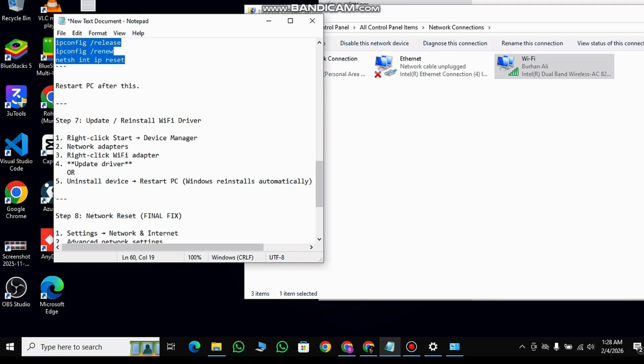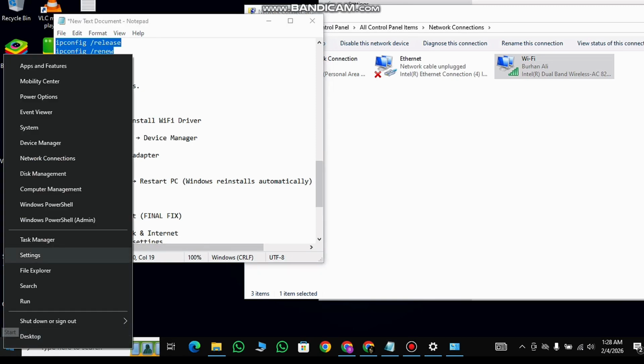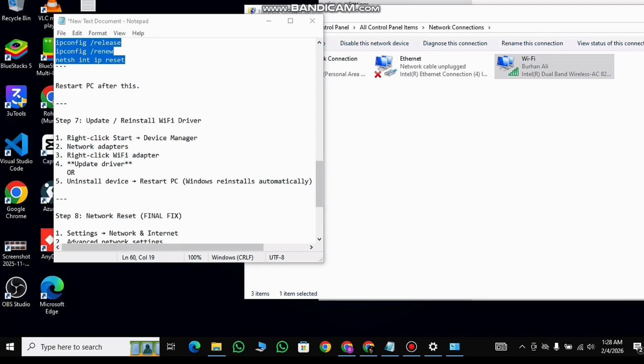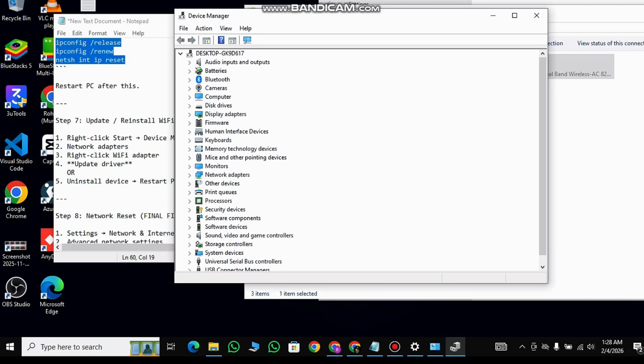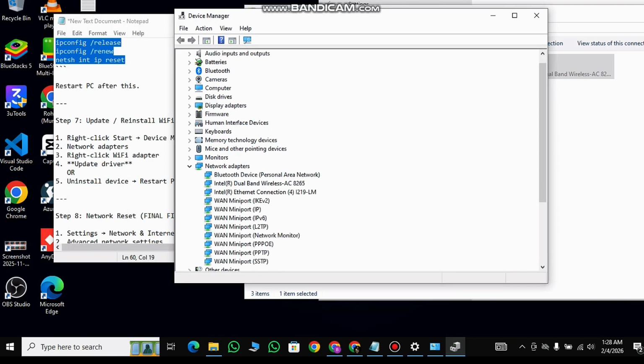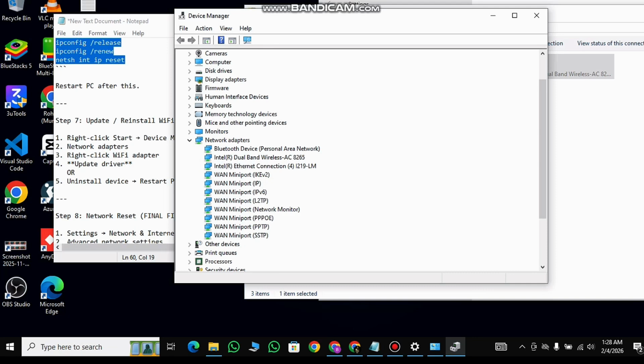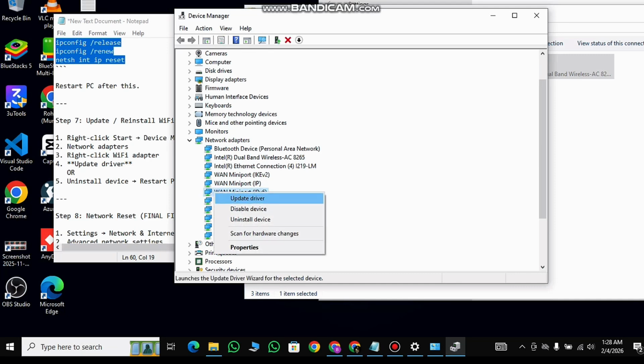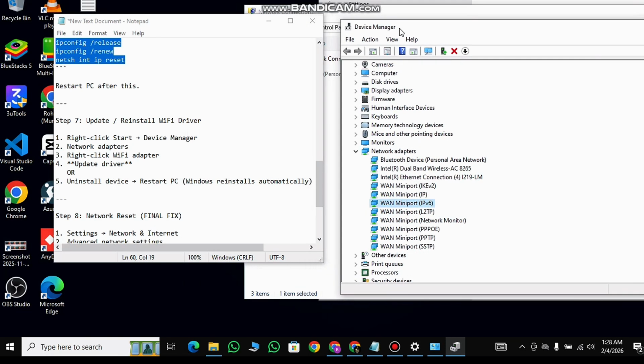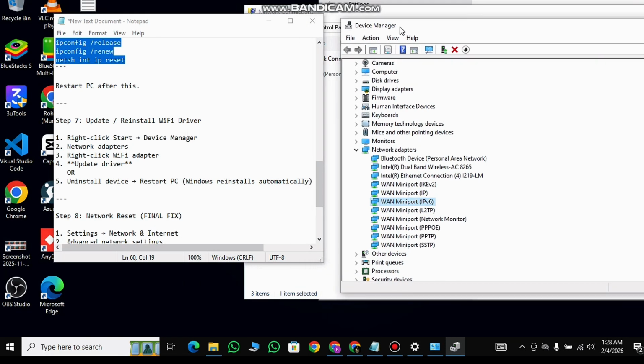Step 7 is that you just update and install your Wi-Fi drivers. If you don't know where you can find that, just right click on the Windows button and see the option of Device Manager. Just click on that and see the option of Network adapters. Click on it and see the option of WAN Miniport IPv6. In your case, maybe it's showing IPv4, because you can select that. So just right click and see the option of Update driver. Just update the drivers. If after updating it's not working, then you just have to uninstall the driver and the device, restart your PC again, and it will install automatically from Windows.